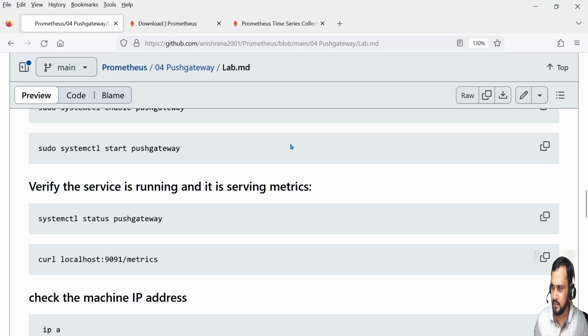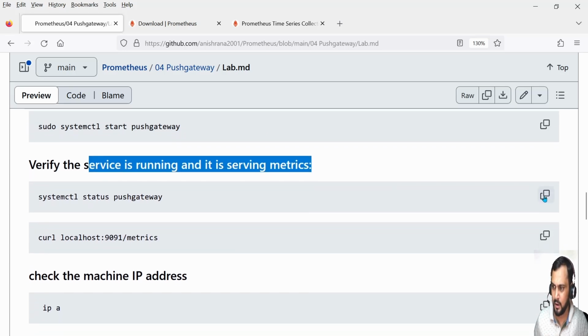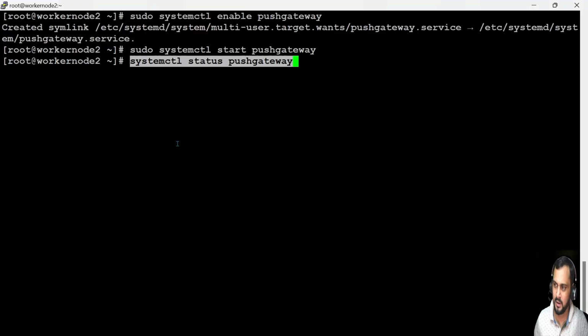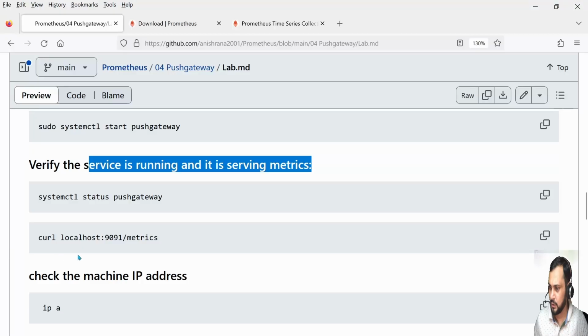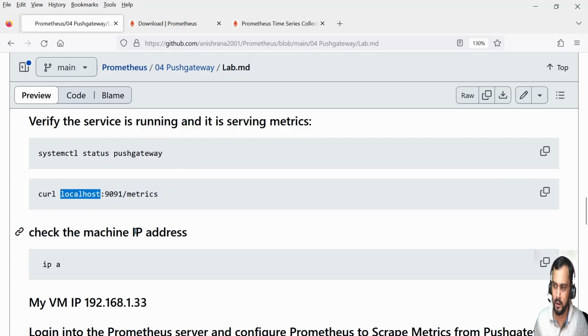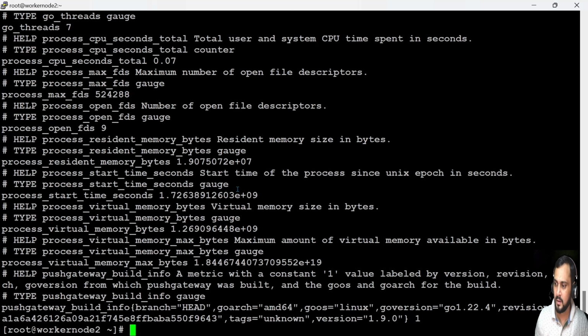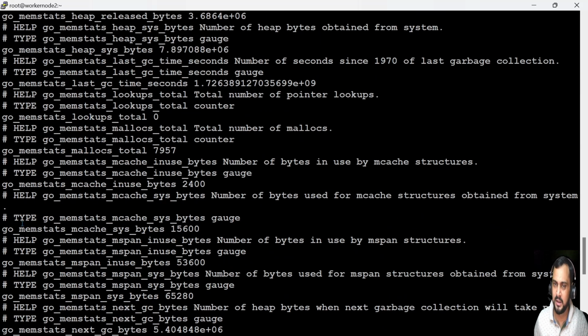I started. Verify the service is running and it is serving the metrics. How we can check? We can use systemctl status push gateway. It says active and running. It means that this is running fine. If I press Q, it comes back here. So now we can also check if the metric is working fine. As I said, 9091 and this is my localhost. If I see all this output, it means that my push gateway is working fine.